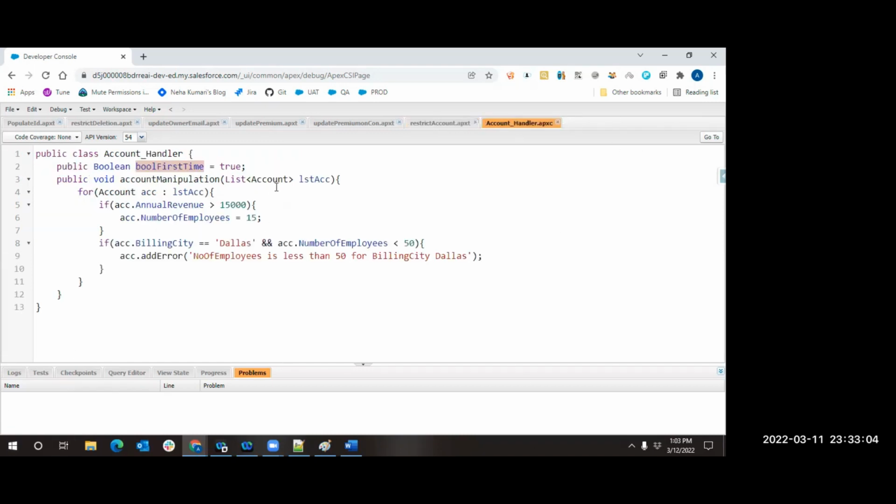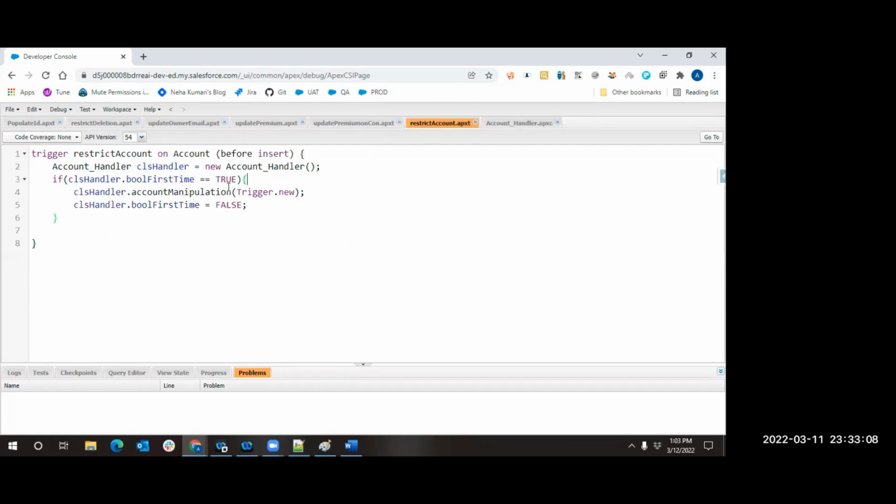Yes, this works absolutely fine. You are telling that if this value is true, then execute it and then immediately make it false, so that next time when my trigger comes into picture, because this if condition will not be satisfied, my trigger will not get executed. This is what we can think. But now I will tell you the problem.